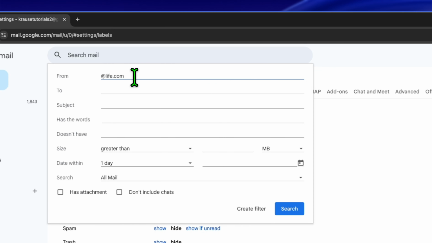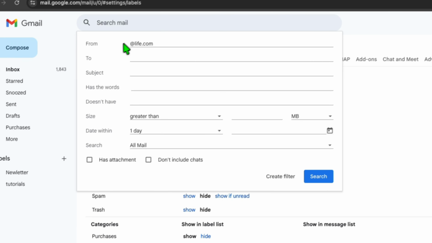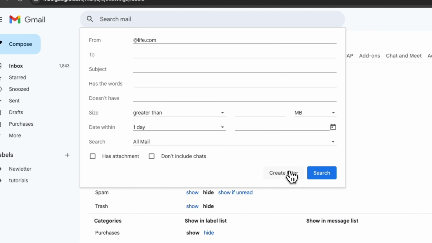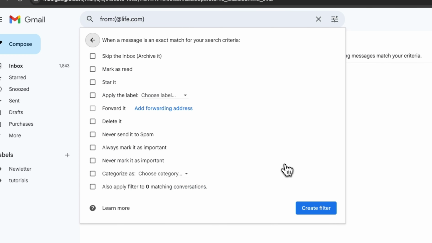Let's say this is the domain you want to block. It says @life.com. You're going to put in the domain here and you're going to click on create filter. Once you click on create filter, you're going to choose the option that says delete it. You can also decide to avoid spam by clicking never send it to spam.